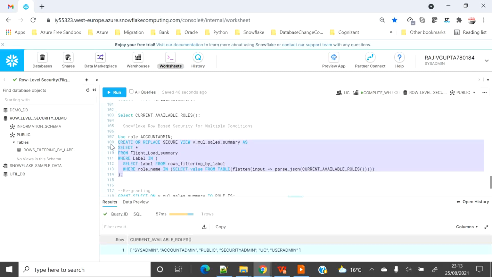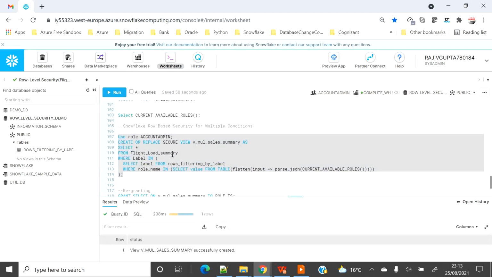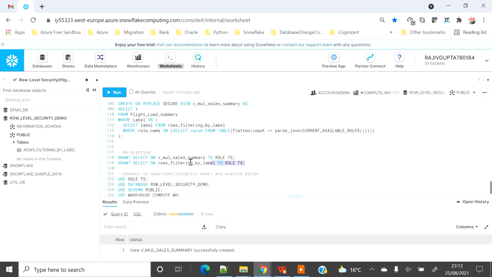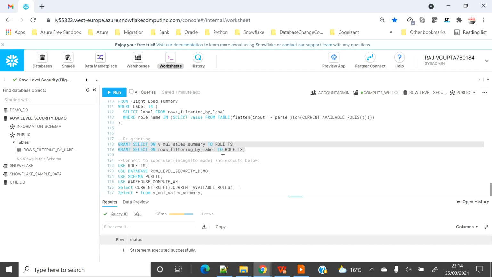So let's create a new view. I just modify the view name so that we have a new view. Let's switch the role to account admin and create it. As this is a new view, let's re-grant select on this view to the role TS. I'm going to use the same thing, just changing the last view name.